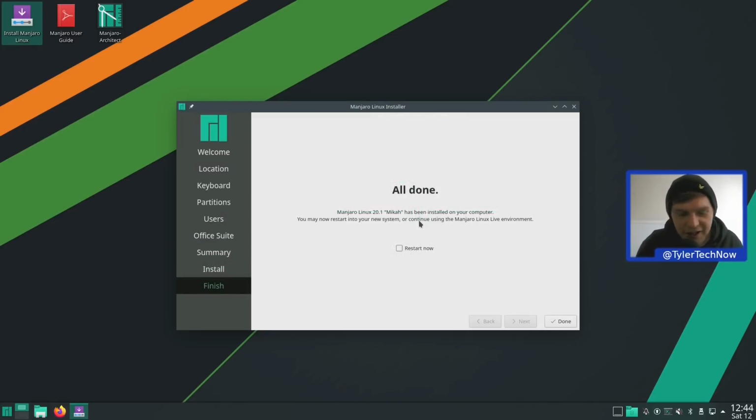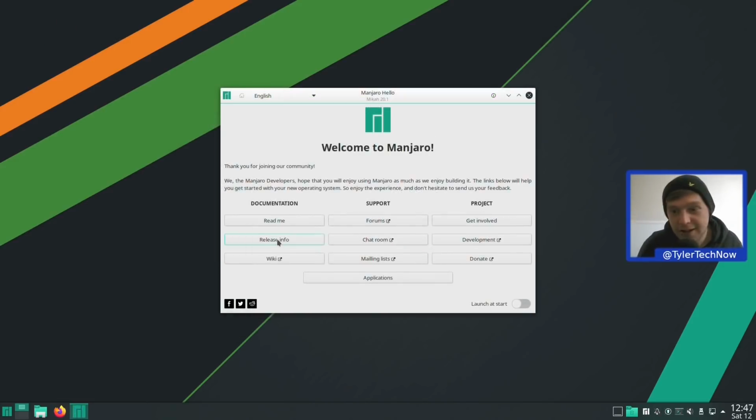Okay, we have finished installation already, so that was super quick. It might even be one of the fastest ones I've actually had on the channel in the past couple of months, coming in at 1 minute and 49 seconds. So what we're going to do now is restart and boot into our freshly installed Manjaro KDE Plasma desktop. Okay, so here we are at our desktop.